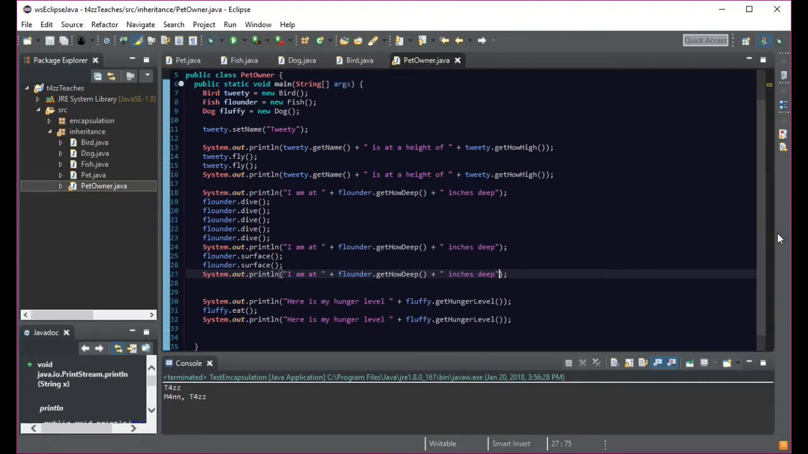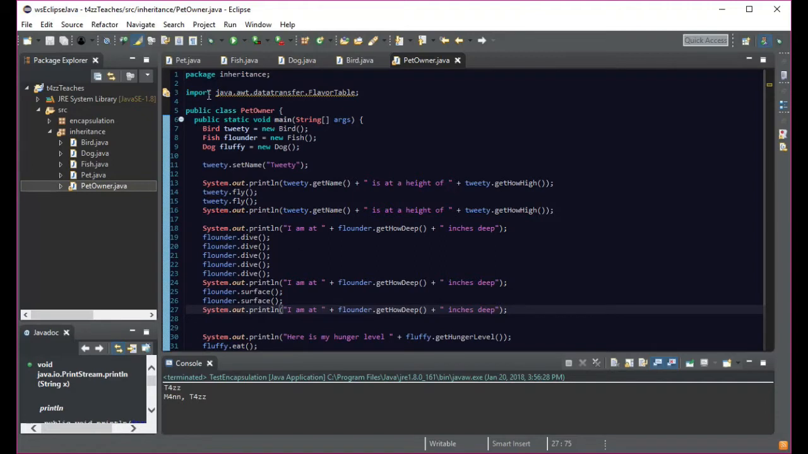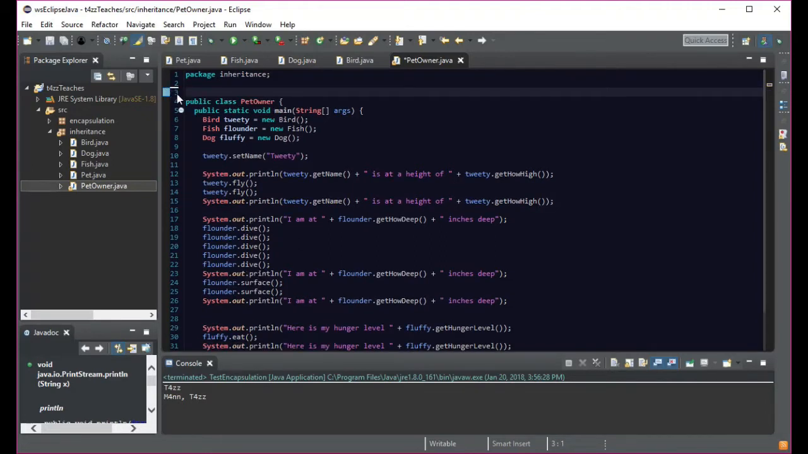Okay, so this should all be good to go. I don't think we have any errors. This is that flow table. It automatically put that in there. I think we're good. So let's go ahead and run this, and we should be able to see our inheritance in action. Oh, we have to save first.